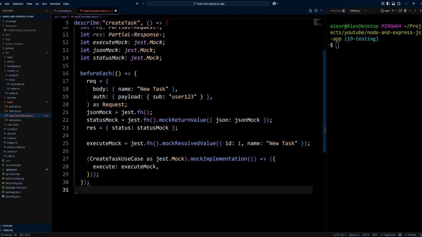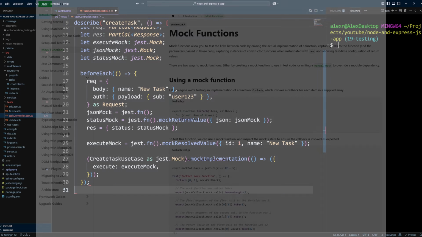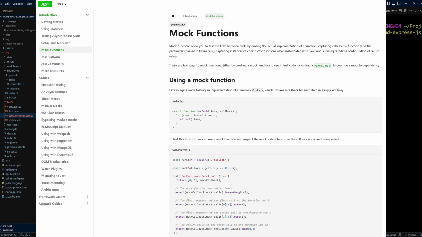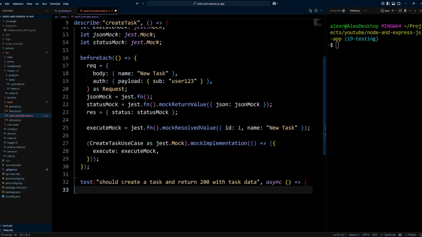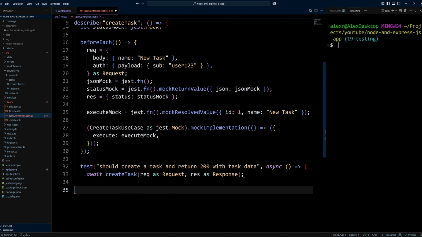As you may have noticed, you will need to be pretty good at mocking, so be sure to check Jest documentation to learn how to create mocks. And as usual, feel free to ask ChatGPT for help. It does a pretty good job at mocking. Let's create a test function: should create a task and return 201 with the task data. Inside the callback function, we will call the createTask function of the controller with req and res arguments.